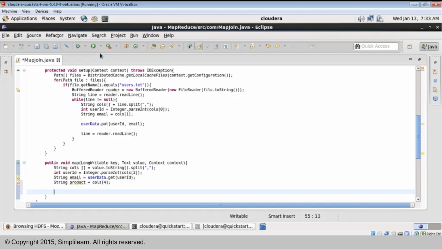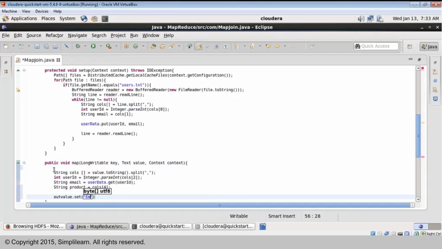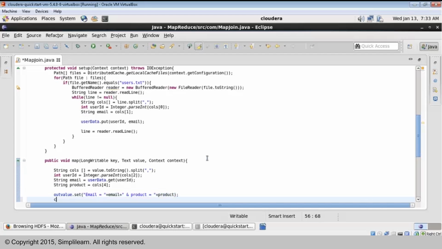That's it. And then I also have to create, by the way, I have already created an output value object. So I'll just do output value dot set. I'll say email address is email and product bought is product. Okay, and then I'll say context dot write key. What is the key? Let it be the same because we are not changing the key, and the value is output value.